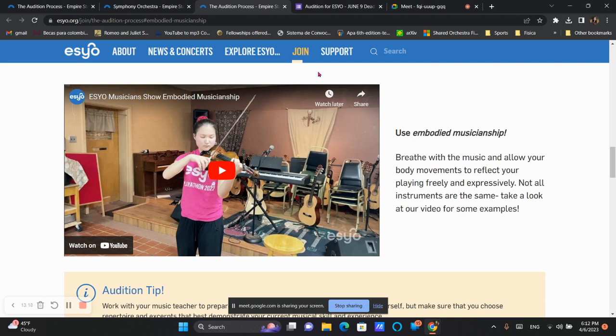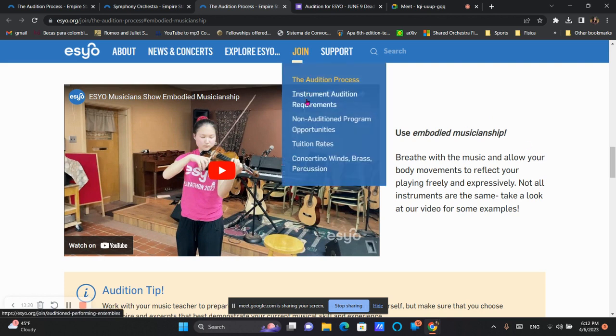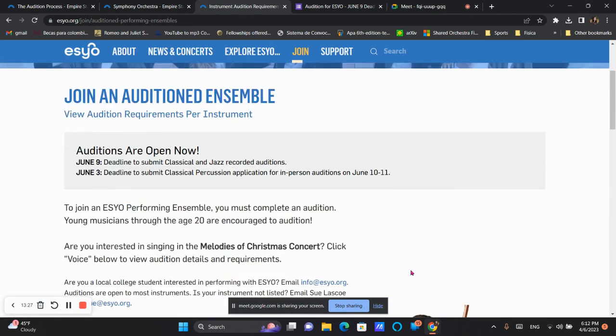Requirements? Okay. I'm Sue Lascoe, Director of Operations and also Repertory Orchestra Manager. And the first thing I'm going to say is everyone needs to audition, even current members. The audition process is for everyone for placement for the upcoming season. So what does it mean? What do you need to do to audition?